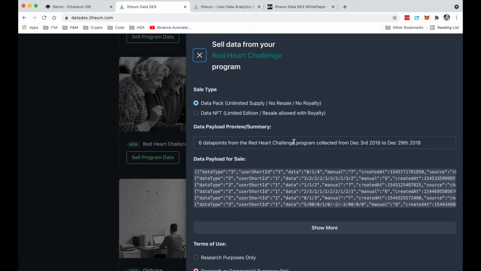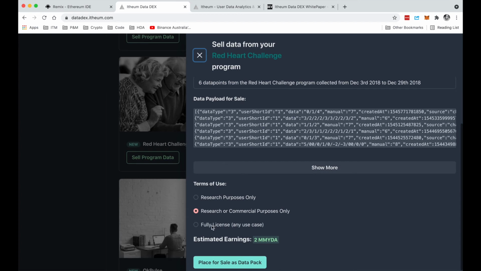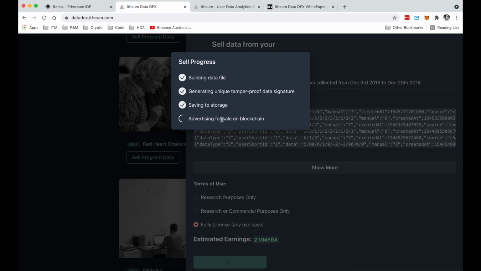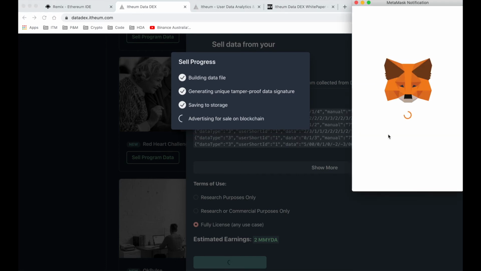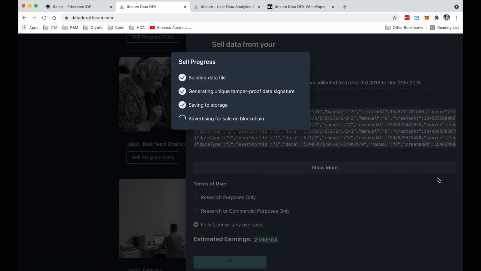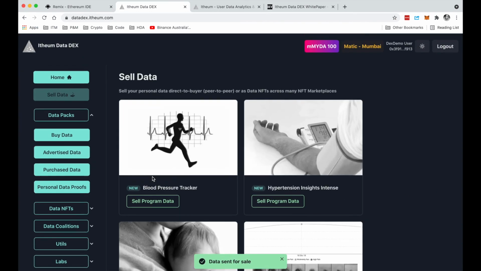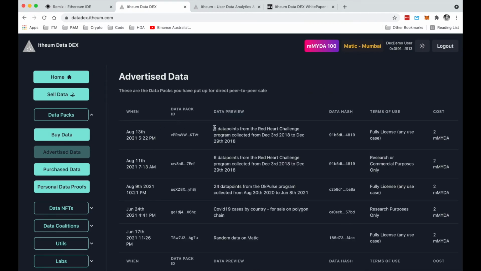So if I go up here and I say I want to use this for fully licensed, because maybe I want a health insurance company to get this information from me, and I put it for sale on the blockchain, you can see that it's generating a proof of this data, storing it on chain. Yep, and you can see the data is actually placed for sale. So if I go to the advertised data, you can see the data that I've actually put up for sale right now. So anybody around the world can come and buy this in a peer-to-peer manner.